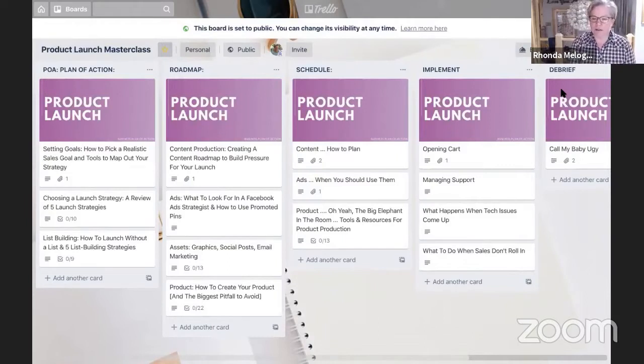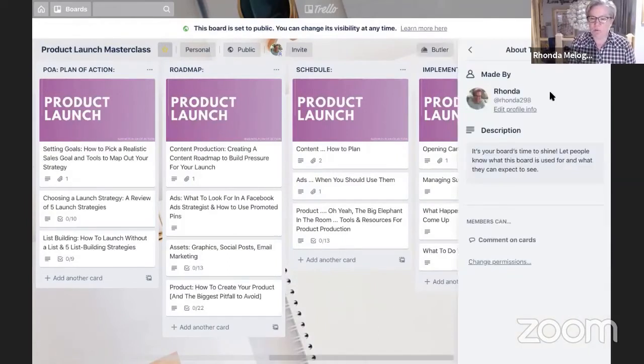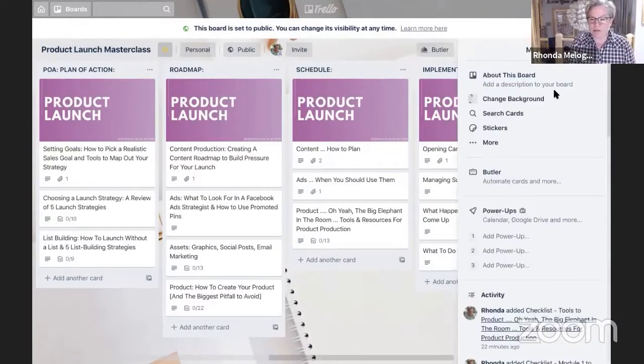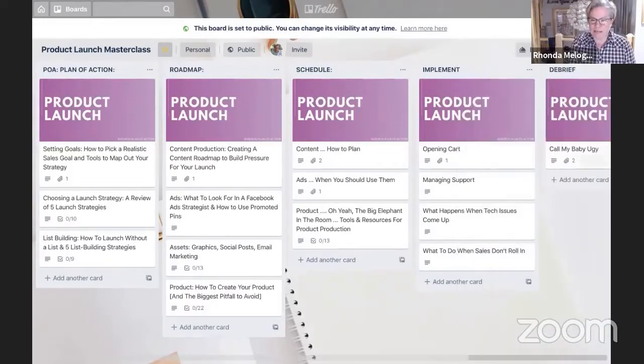So Miralondra and anyone else who's new to Trello, what you are looking at right now is a Trello board. And again, the way that I say a Trello board is organized, I want you to think about just a very large piece of poster board and organized sticky notes. The reason why I say organized sticky notes is because what you're looking at here are lists. As I'm going up and down, these columns are lists. So the roadmap is a list, the schedule is a list, the implement is a list.